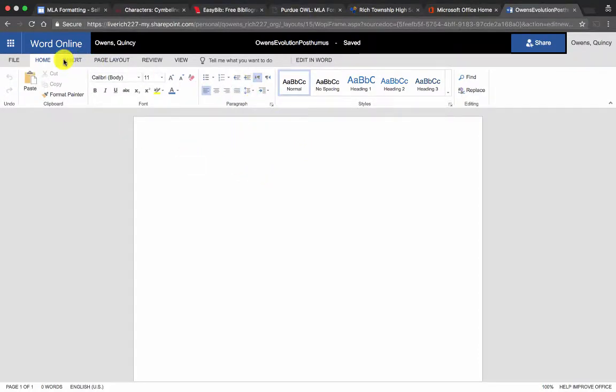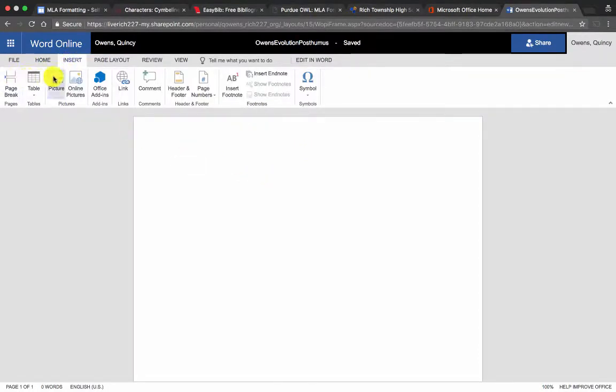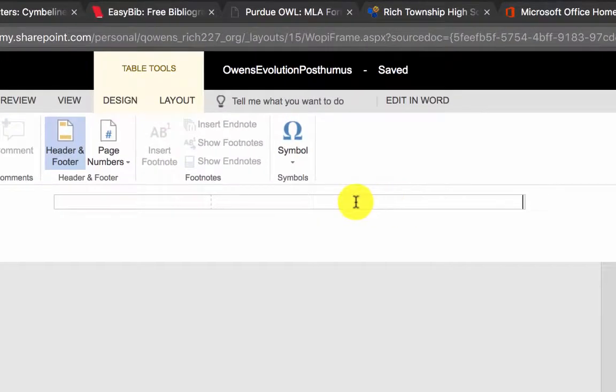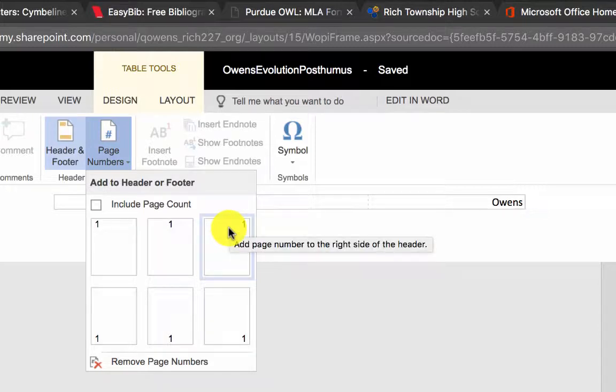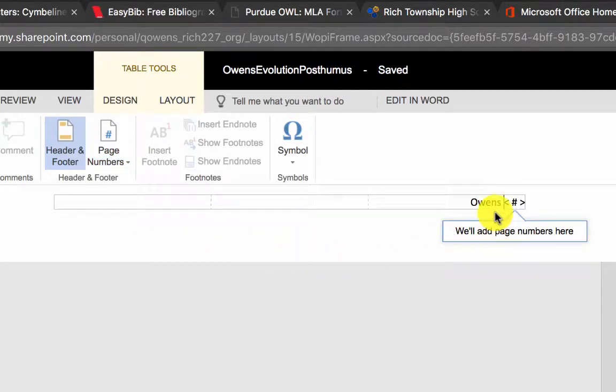the top center, and then you're going to go over to insert and click header footer. You will go to the right section of your header footer, which essentially will put your text on the rightmost margin. Type your last name, and then you'll click page numbers back next to the header footer icon. You have multiple options for where the page number will appear. You want to click that third option, which will put the page number in the upper right hand side.